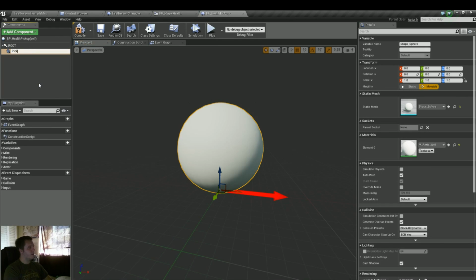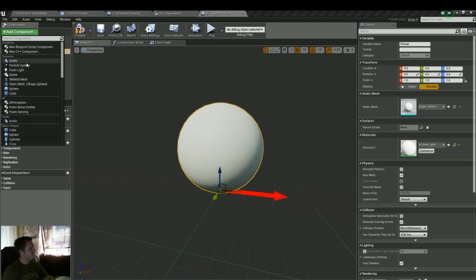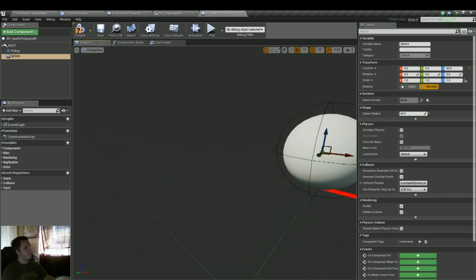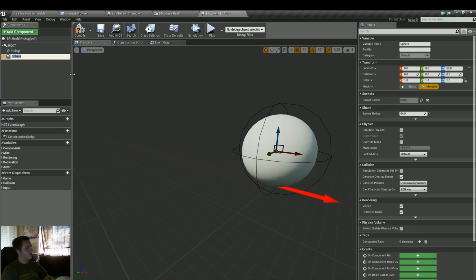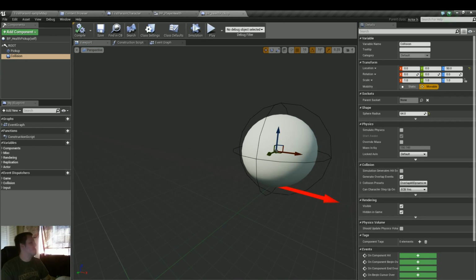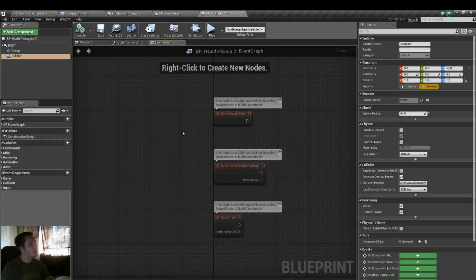Now we can add our shape. We'll call this pickup. And then let's also give it a collision. Sphere collision should do. Obviously, we want to make this bigger. We'll make it 64. That's a good size. And then we'll call this collision. And what we're going to do is just make a pickup that heals the player. That's all it's really going to do.